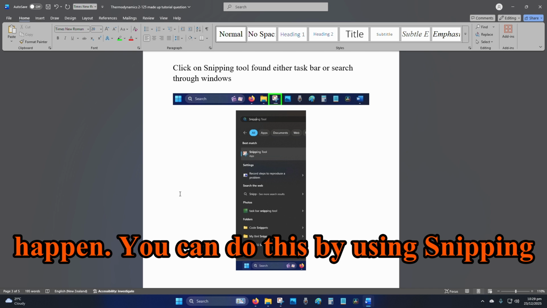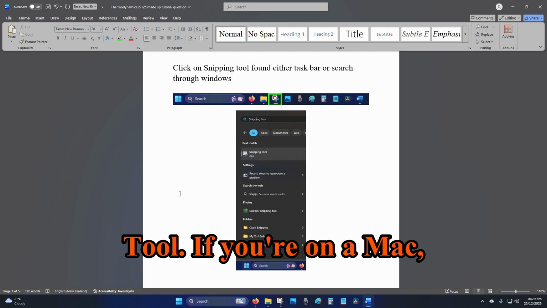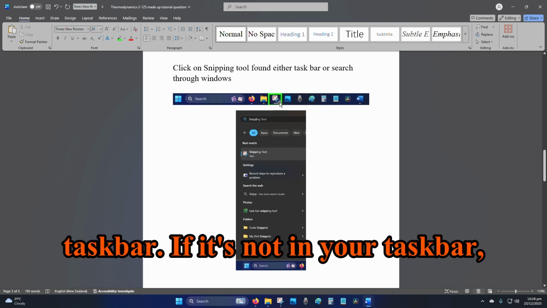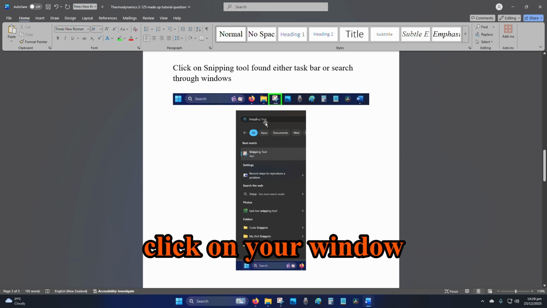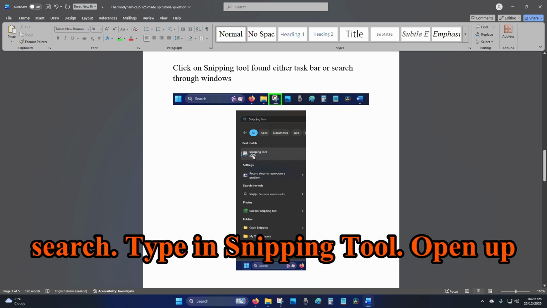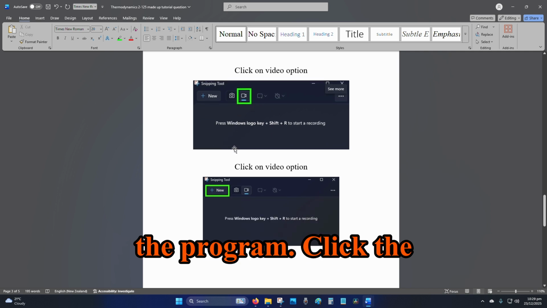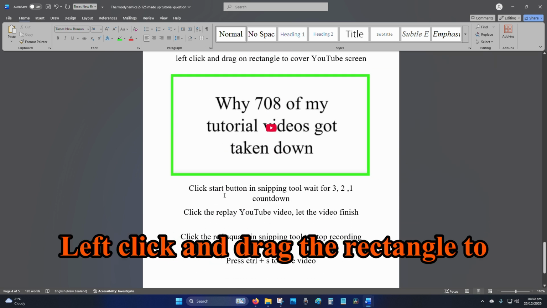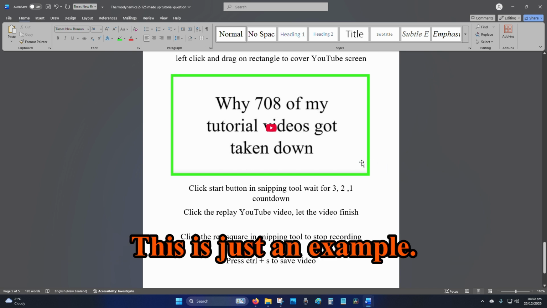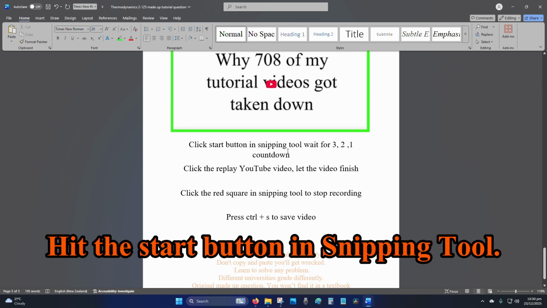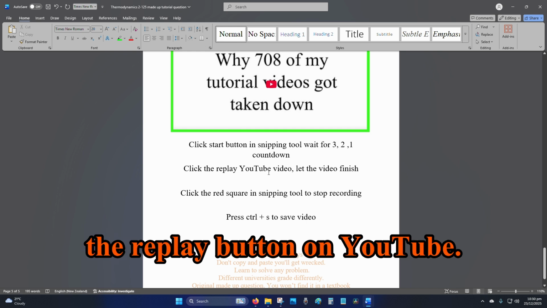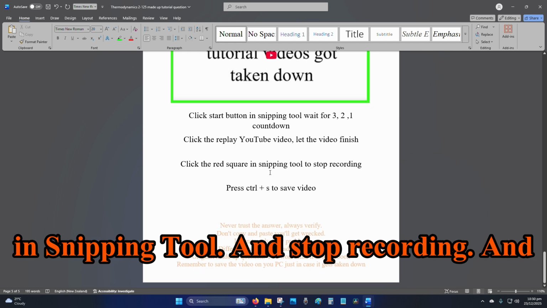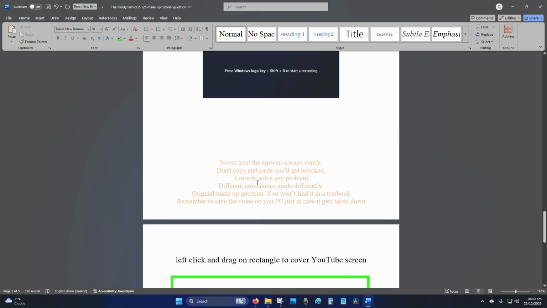You can do this by using snipping tool. If you're on a Mac, use the Mac equivalent of snipping tool. Click on the icon in your taskbar. If it's not in your taskbar, click on your Windows search, type in snipping tool, open up the program. Click the video option, then click on new, left click and drag the rectangle to cover the YouTube screen. This is just an example. Hit the start button in snipping tool, wait for the countdown, hit the replay button on YouTube, let the video finish, hit the red square in snipping tool to stop recording, and then save your video.